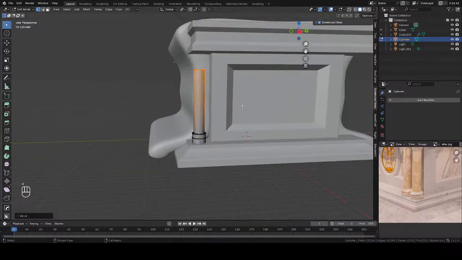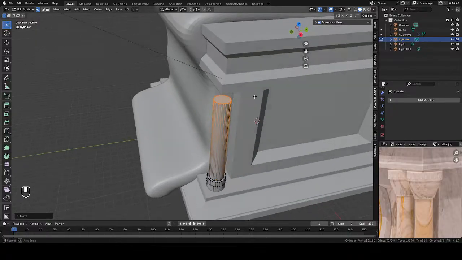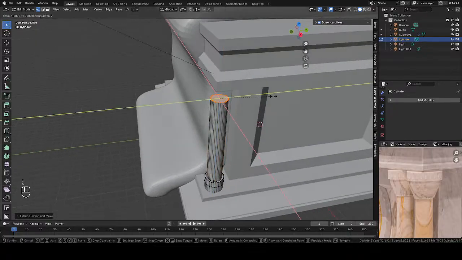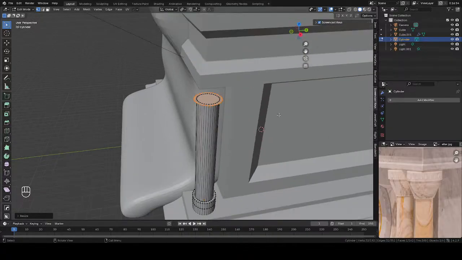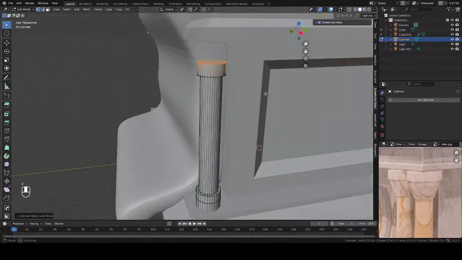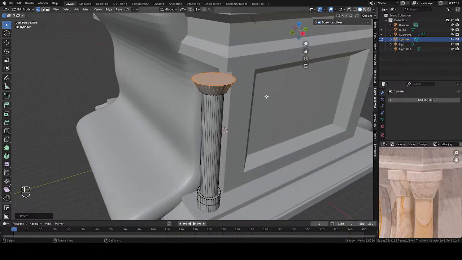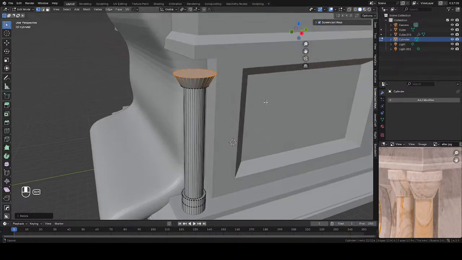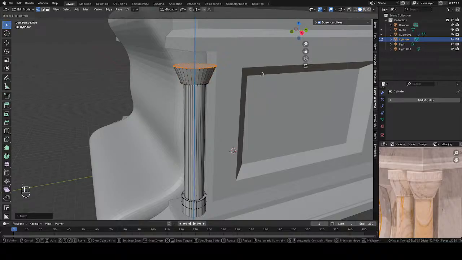We're just going to keep moving up. Then we're going to hit E to extrude this, and then S, Z, so everything but the Z dimension. And then we're going to extrude it in the Z dimension again. We're going to make it slightly bigger by just hitting S to size it. Move it up slightly. Then we're going to hit E to extrude.